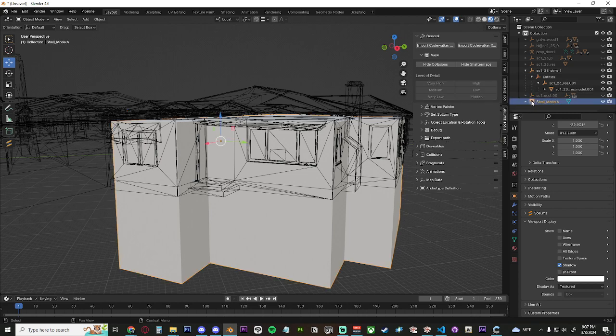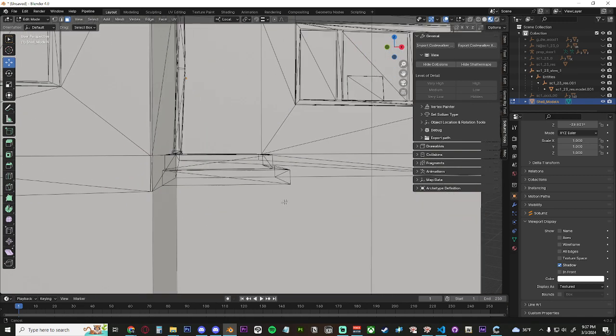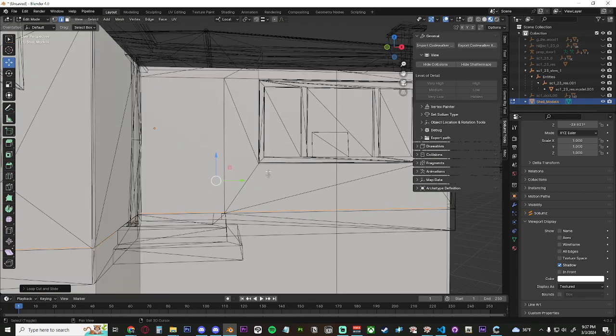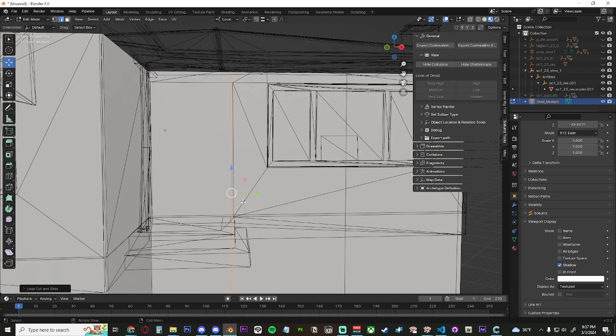So now I'm going to go back to my shell. I'm going to press Tab, go back into edit mode, and I am going to cut the bottom edge out. So I'm going to do Control R, do a loop cut, and I'm going to bring it up to the bottom of that door. All right. Now I'm going to do another loop cut, vertical. That could move over a little bit more. There we go.